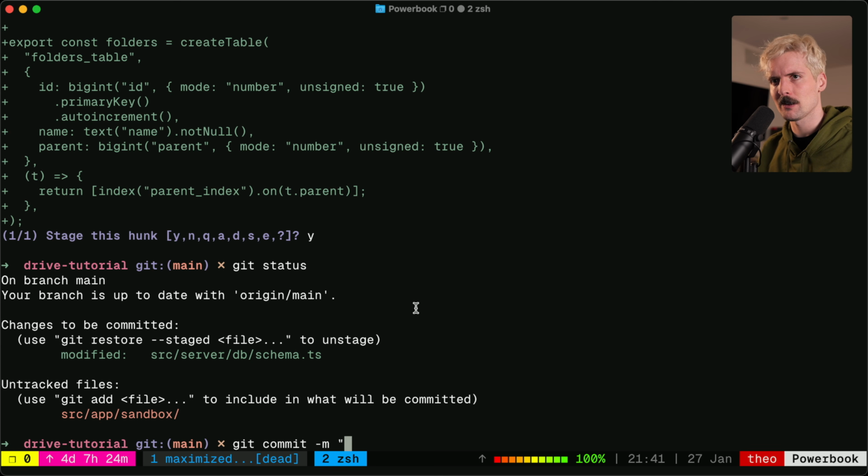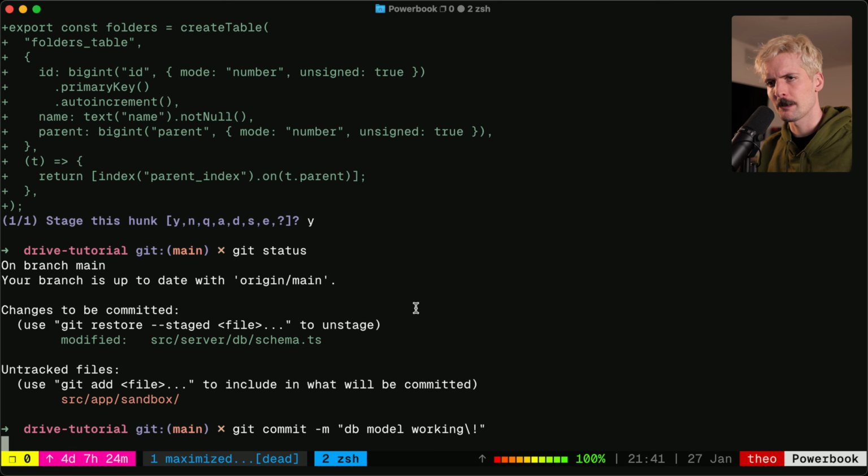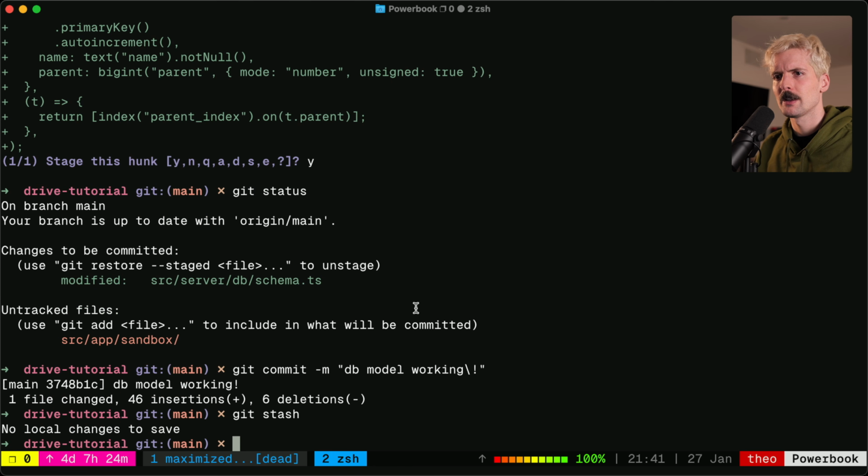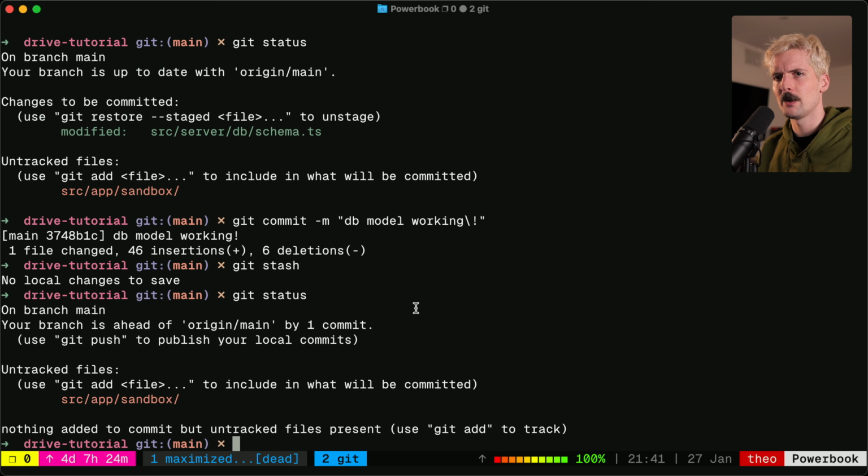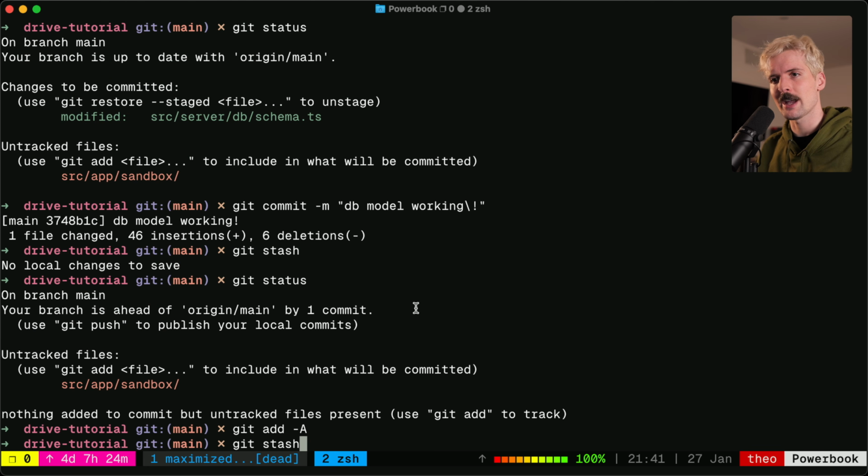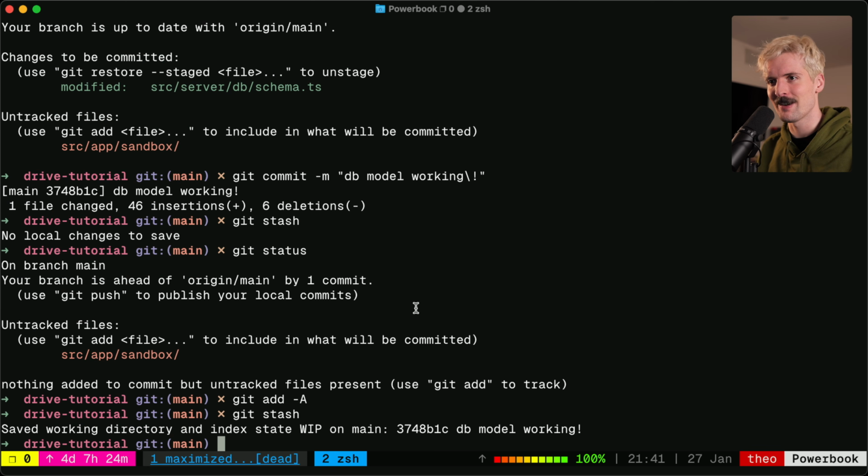So I'm going to commit this first. DB model working. Escape the exclamation point. Stash the rest. Oh, we can't stash the new file. One more pro tip: if you add it, then you stash it, you can absolutely stash a new file.